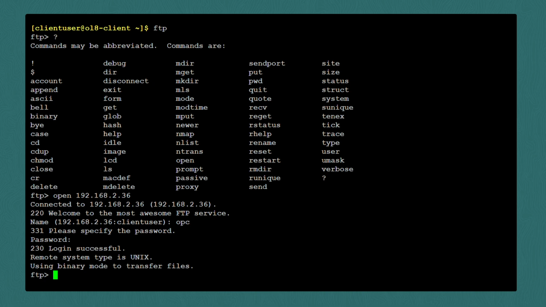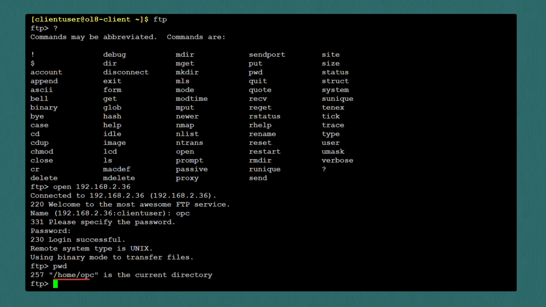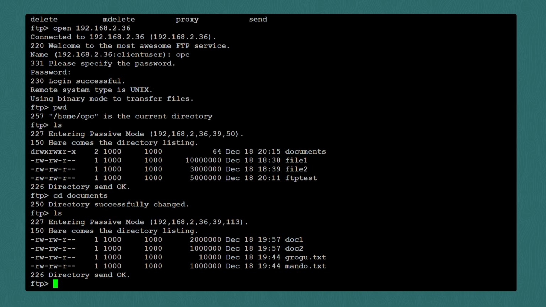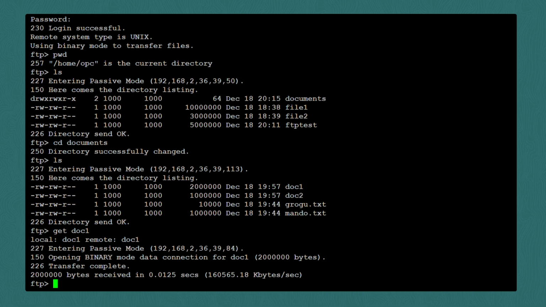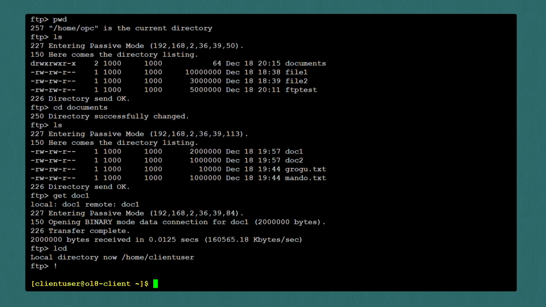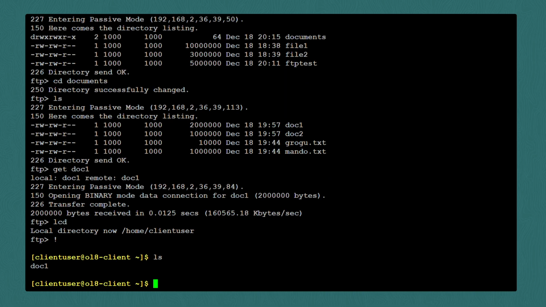To orient ourselves, I'll enter pwd, and we can see that we're in the home directory for opc. If I use ls, it'll provide the directory listing, and I can use cd to change directories. To download a file from the server, I can use get and then the name of the file. By default, it's going to download into whatever working directory you were in when you launched FTP. And to find out where that is, we can type lcd, which shows the client-user home directory. If we type exclamation mark, we can temporarily exit the FTP prompt. Then using ls, we can see that doc1 file in my current home directory.